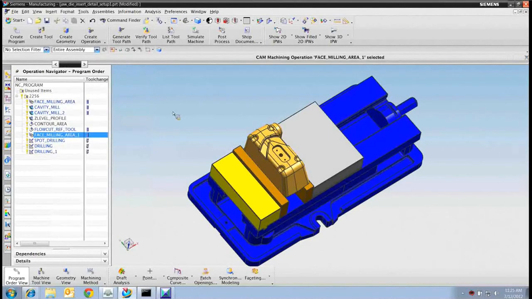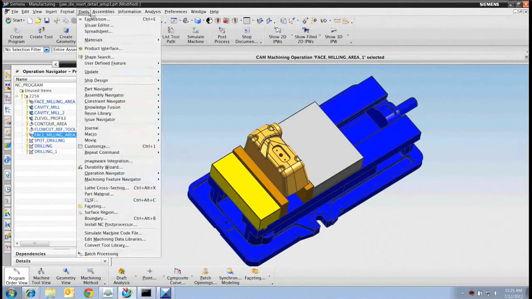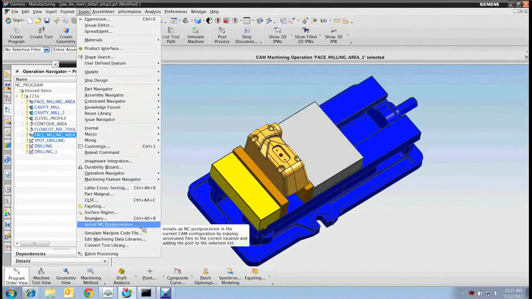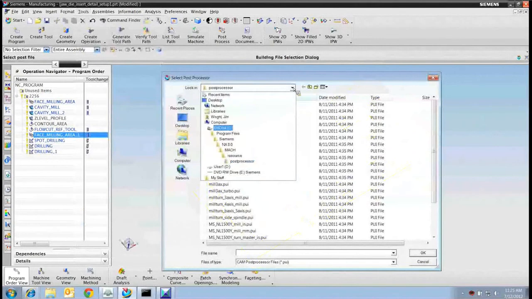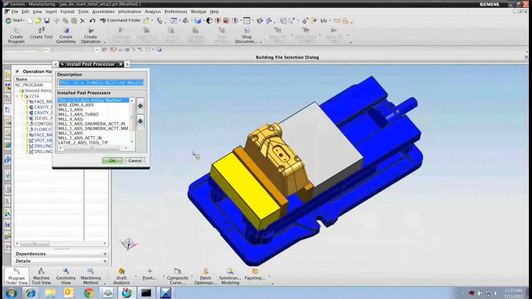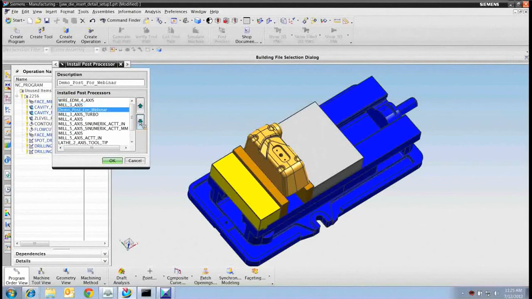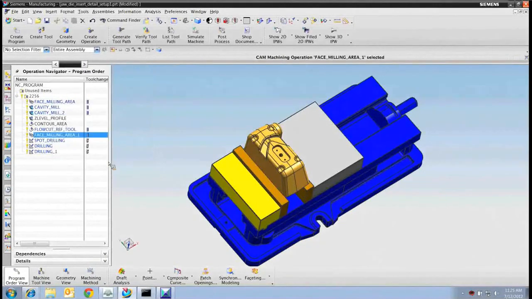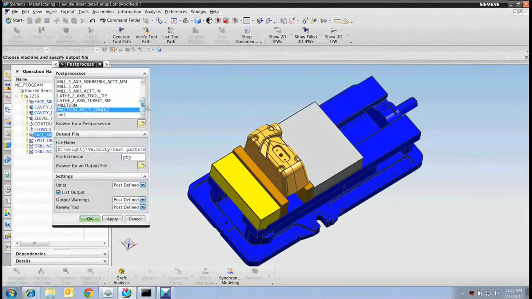Now one more thing I wanted to mention, and that is, how do I take that post once it's installed, how do I add it to the permanent list? Well, I do that by choosing Tools, Install NC Post Processor. I go to where I've saved my post at, choose OK. Then I can add some description about it. Determine where it's going to be placed on the list and choose OK. And now when I choose the post process, that post will always be on my list to choose from.